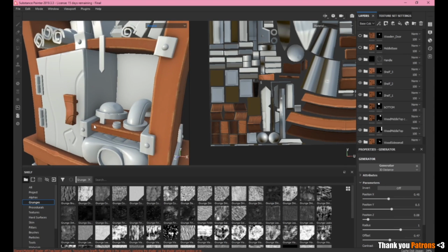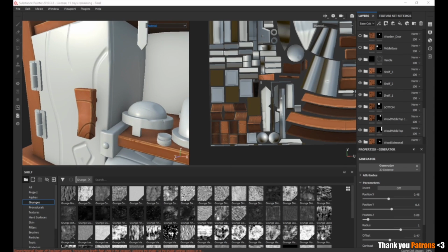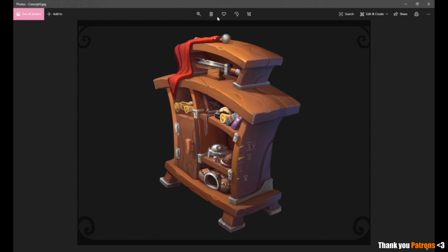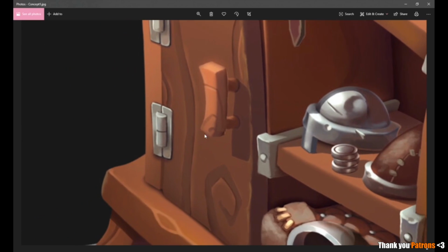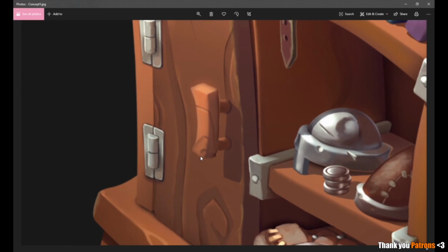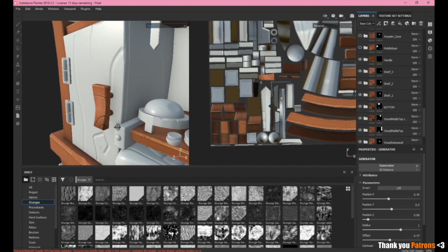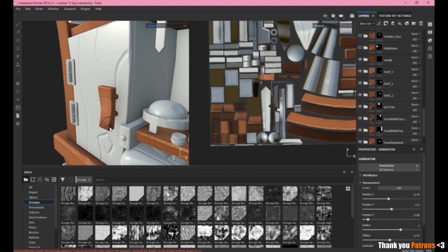I made my handle lighter because in the concept you can see that it is lighter. You can also see in the concept that it goes very dark here and then just brightens up very quickly to the top. So I was able to do that. I just, again, added the gradient from here to here. I pulled it back a lot more so it would just be focused here.